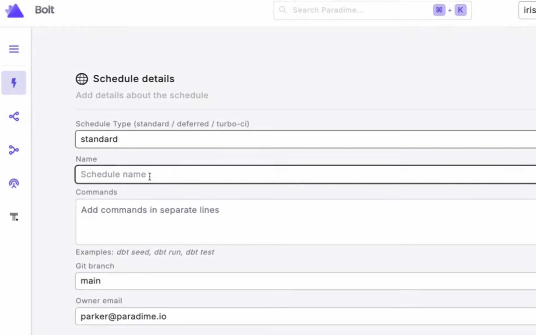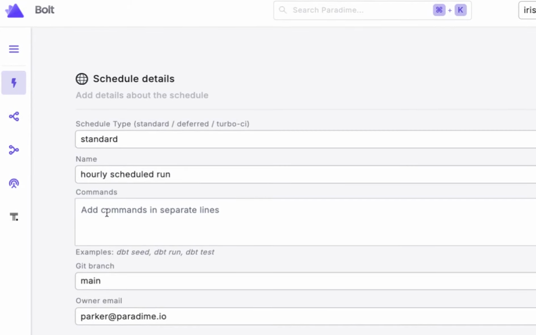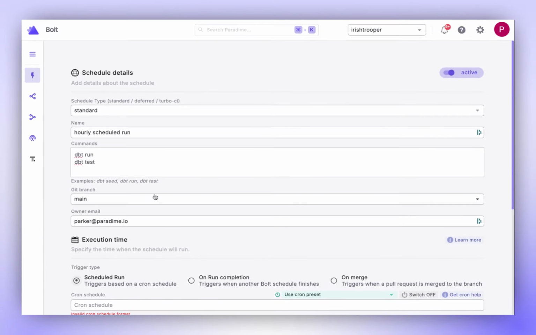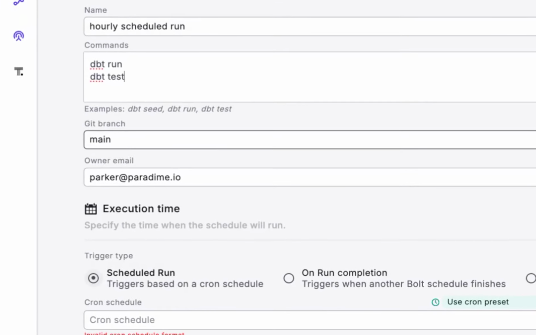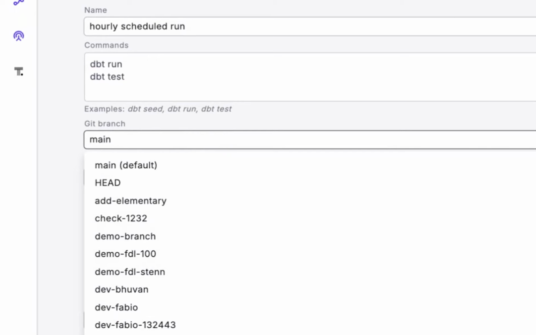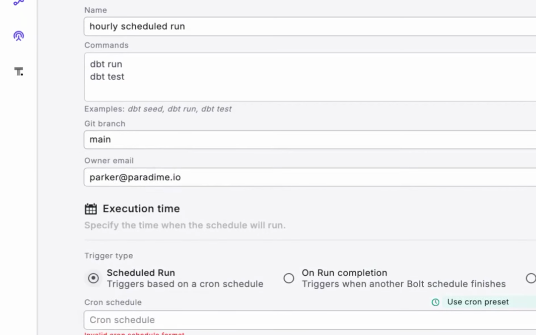Subsequently, we assign the schedule a sensible name, such as hourly scheduled run. Next, we detail the commands that we wish to execute in this schedule, like dbt run, dbt test, and so on. Following this, we specify the Git branch to be used for executing this schedule. By default, it's the main branch, but you have the flexibility to use any branch present in your Git repository.